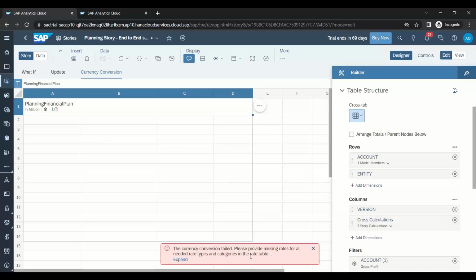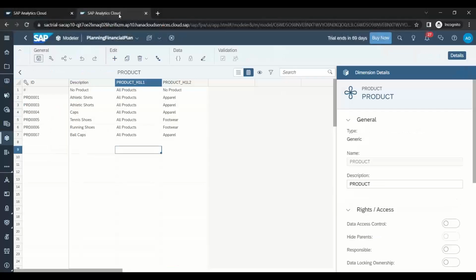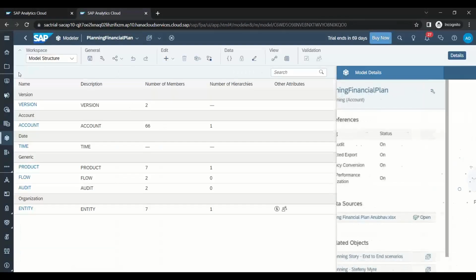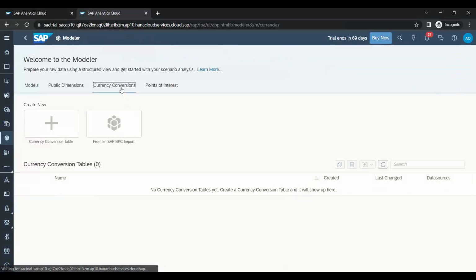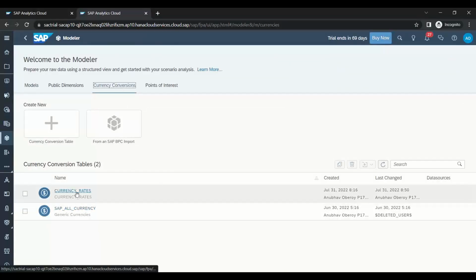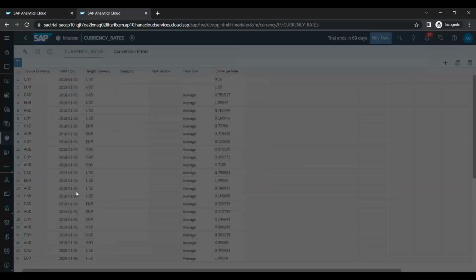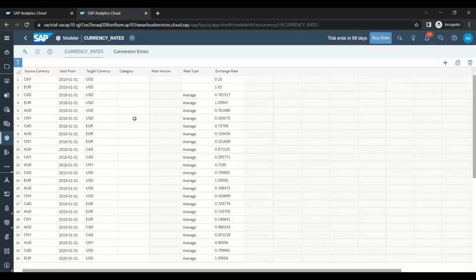and you can see it gives me an error. Currency conversion failed. Please provide the missing rates. So as you all know, we probably are missing the rates to convert to CAD. So let me go back to our planning model, to the modeler, and we have currency rates which we maintained in the last class over here. And now here we can see the error.